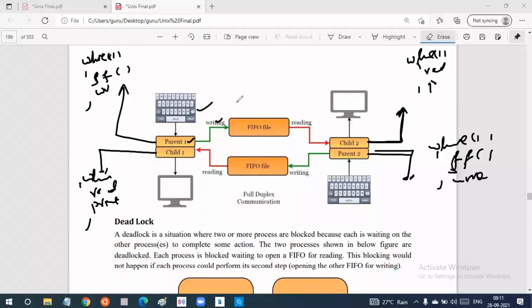Can I say second FIFO? Now can you tell me, here the parent needs to open the first FIFO for which purpose? Writing purpose. And the child needs to open this FIFO for what purpose?